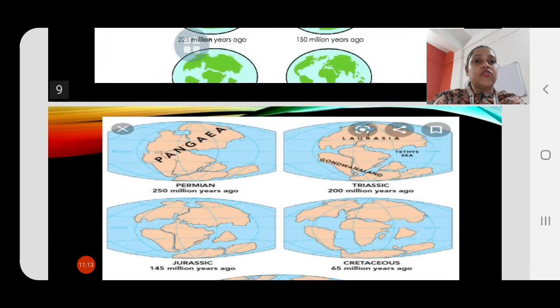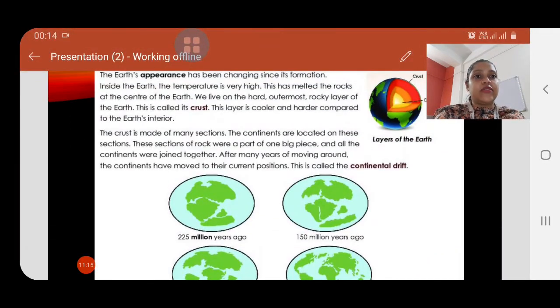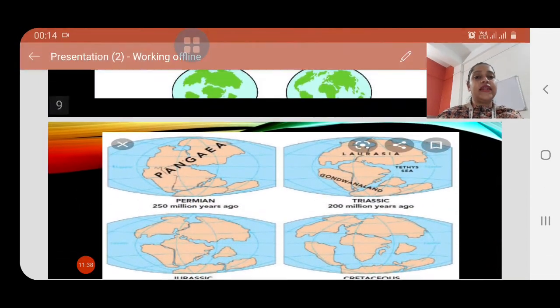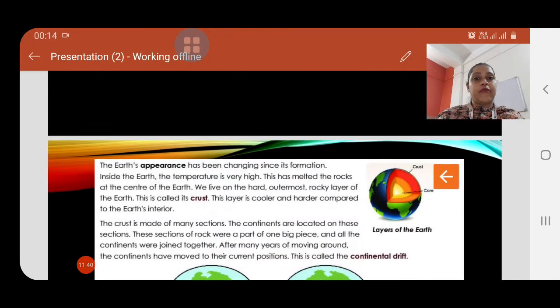So let's just see what is continental drift. It's the moving around for many years. The continents were moving around for many years, and because of that movement, they have changed their position, and now they are in their current position, and this is called continental drift. Okay children, we shall stop here, and let's take a quick recap of what we have studied.